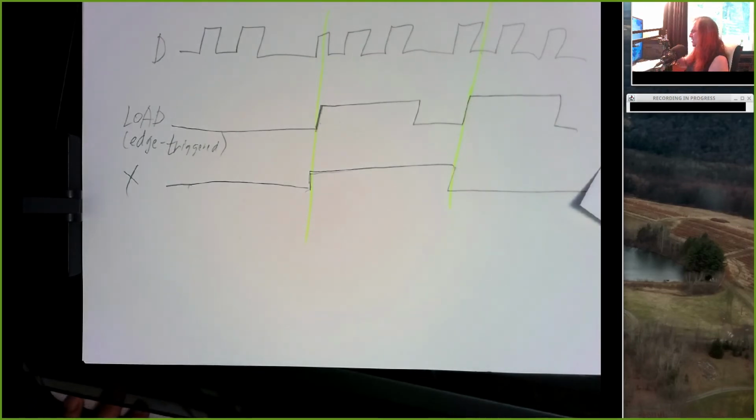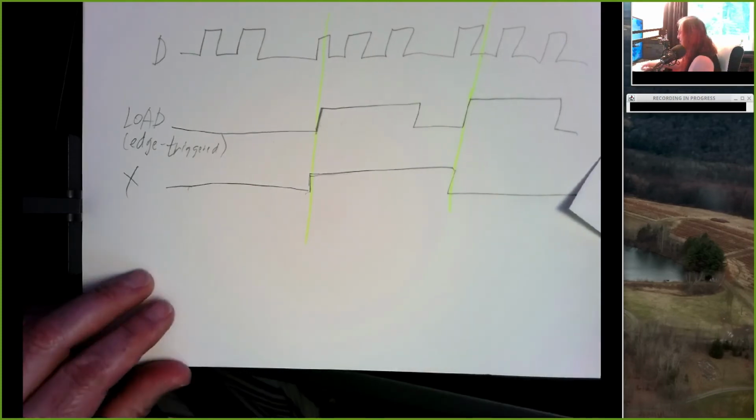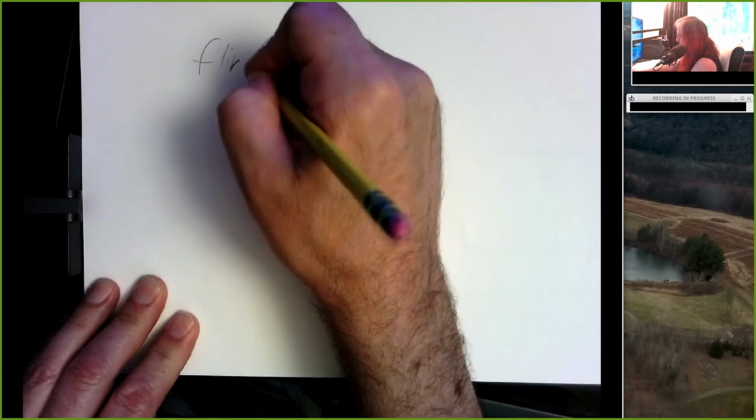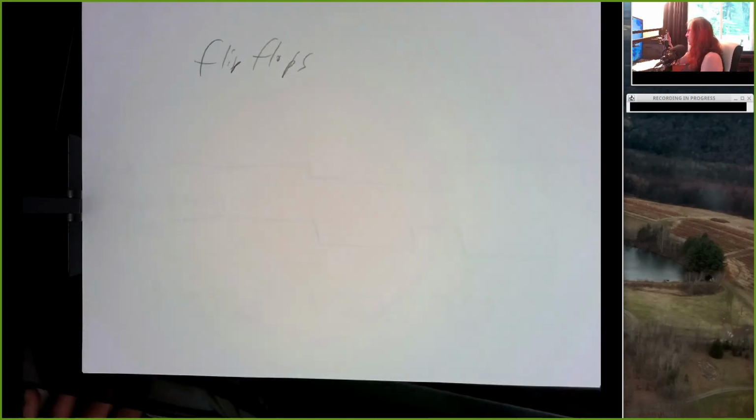And at that instant in time, we look at the D input. It's a 0, okay, we'll remember a 0. All right, that's the basic setup of an edge triggered device. And so these edge triggered devices are called flip-flops. All right. So how do we analyze these? We'll look next time at how we can build a flip-flop using these level triggered devices.